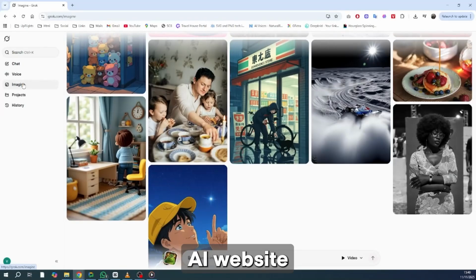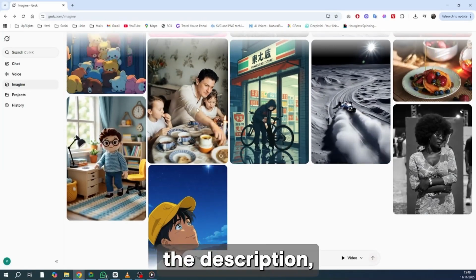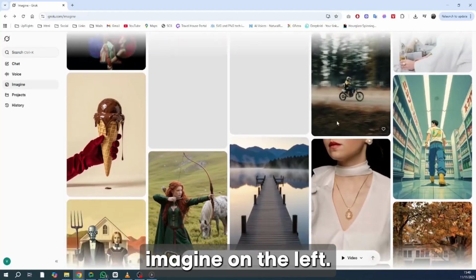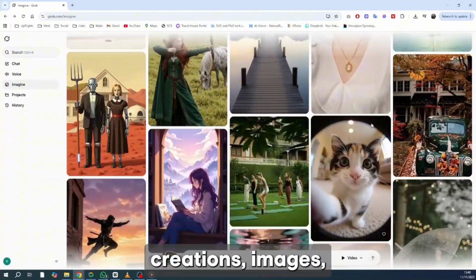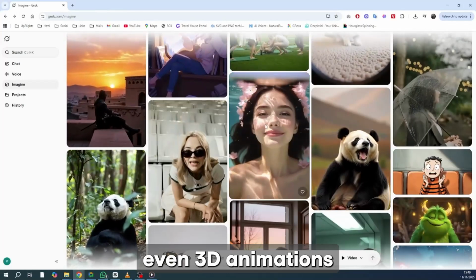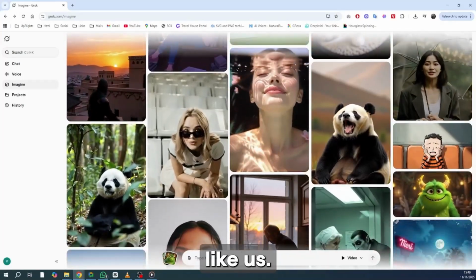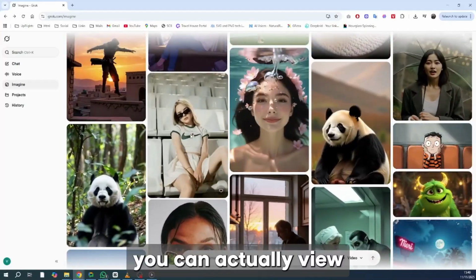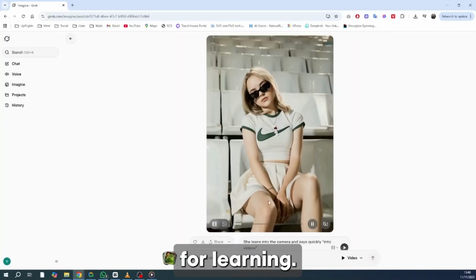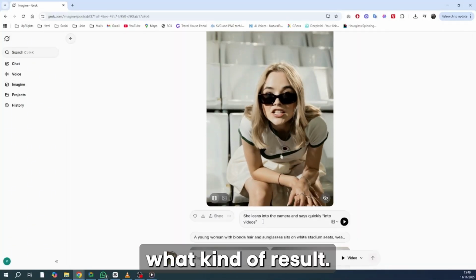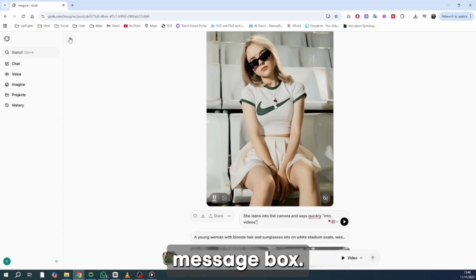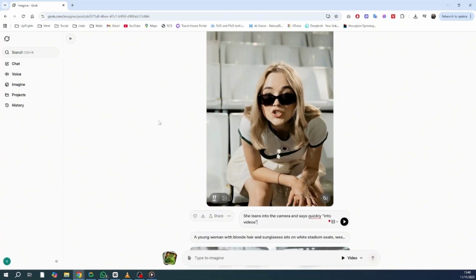After opening the Grok AI website, link in the description, simply log in with Google and click Imagine on the left. Here you'll find endless creations: images, short clips, even 3D animations, all made by users like us. Tip: you can actually view the prompts behind each example. That's gold for learning what type of prompt makes what kind of result. Once you're in, you'll see a message box. That's where the magic happens.